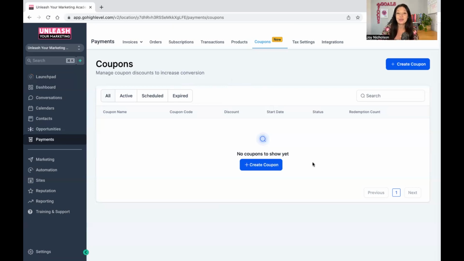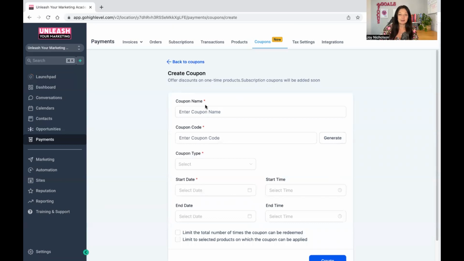So let's create your first coupon. This is so exciting. You click on the button that says create coupon. You create the name of the coupon. So say you want to call it holiday deal. And then let's say the code you want to use is, say, HOLS001 or something like that. Or HOLS22, because it's 2022.